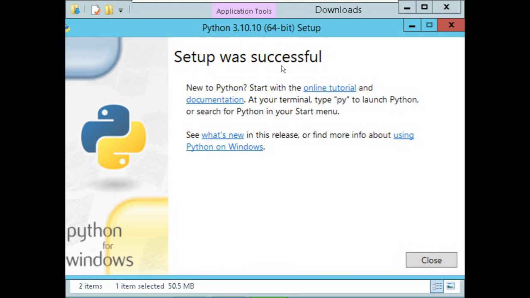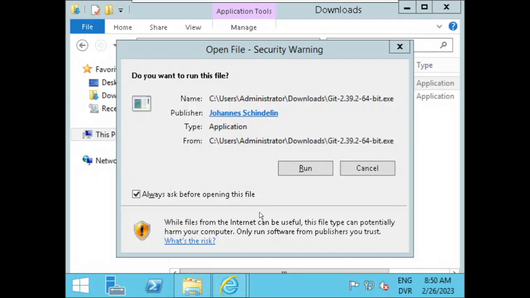Okay, so setup was successful. So we need to get this "setup was successful" message from Python on your machine. This is how you complete the installation for Python. I will tell you the next step what we need to do with Python after installing Git.